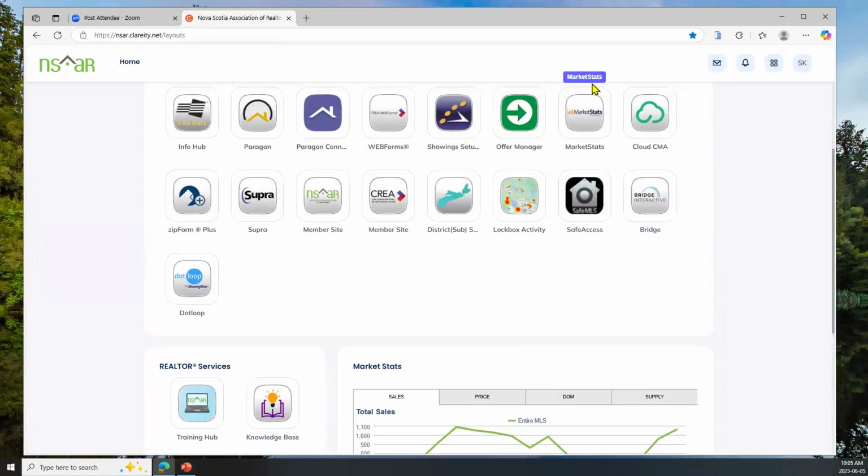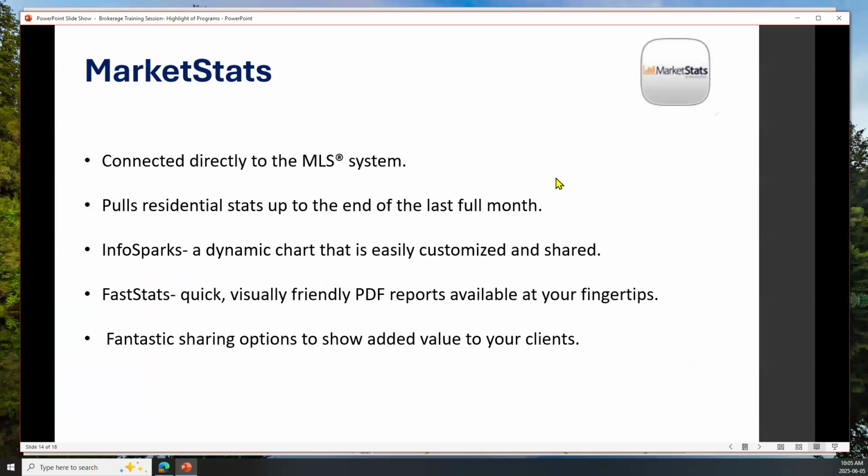The MarketStats tab, this tile right on your NSAR dashboard, is connected directly to the MLS system, and we love it for that. It gives really accurate, up-to-date data for all of the different regions, districts, and sub-districts within the association. It pulls residential stats up to the end of the last full month. They launch the previous month's data on the 1st. For example, today's June 5th, so when we're pulling the data today, it will show us the full month up until the end of May.